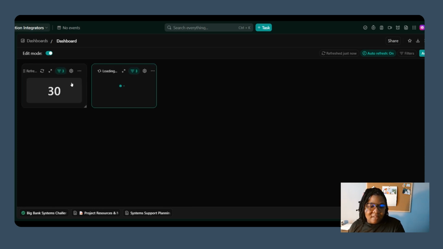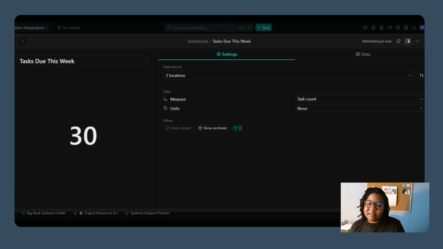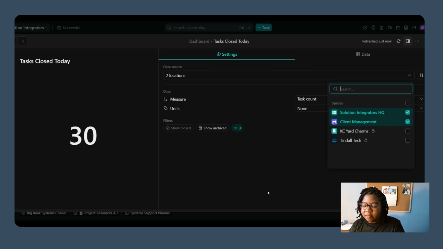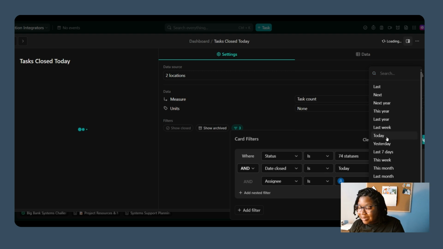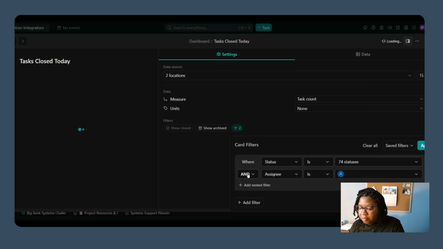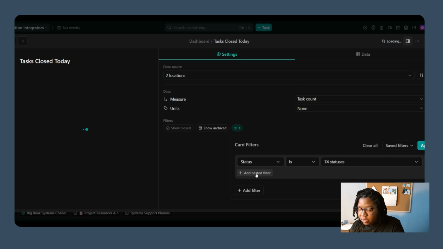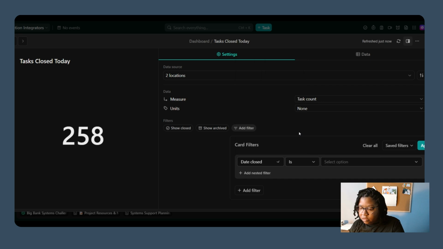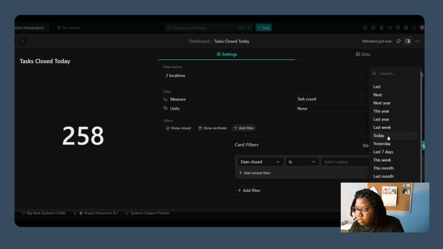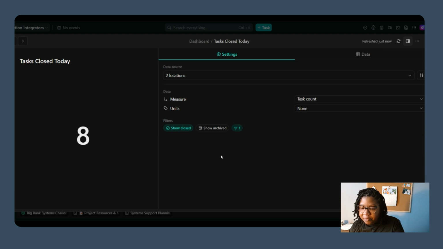I'm going to duplicate this because I like to see the tasks that we've closed. Task closed today. Same thing, I care about these two workspaces, and then I'm going to do date closed is today. And then I'm going to remove the me mode feature because I actually want to see everything. So date closed, it is today. I'm going to click apply. We want to show closed.